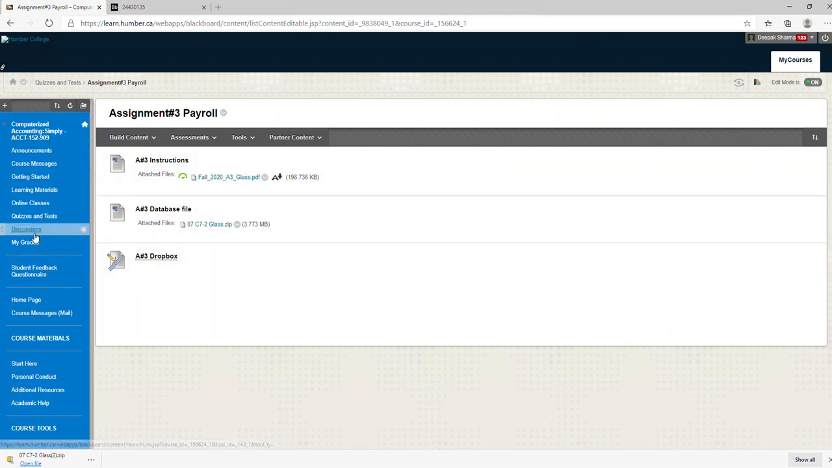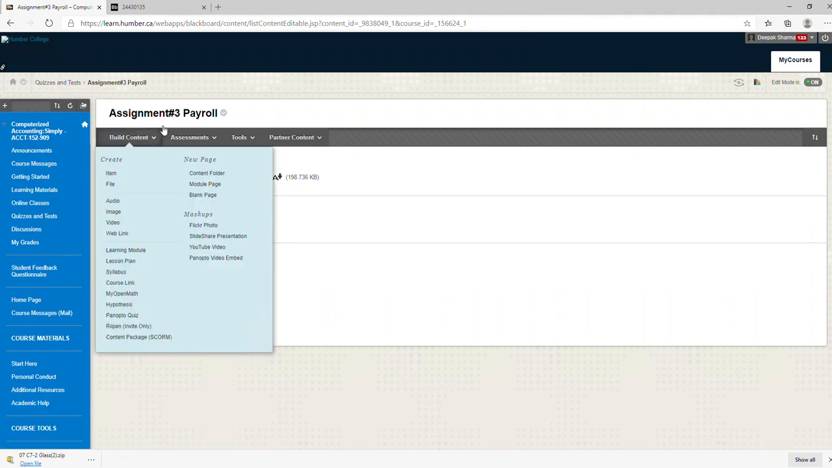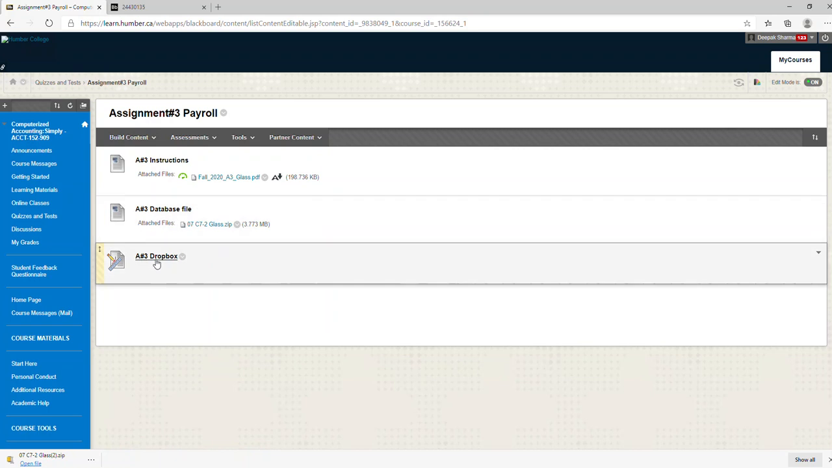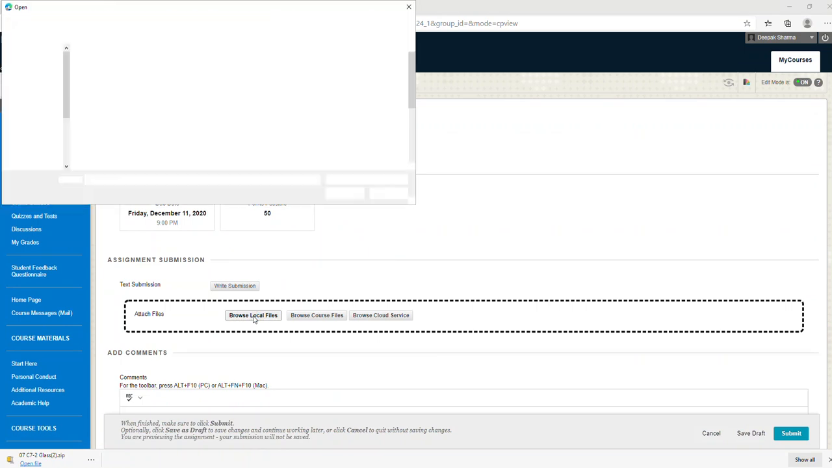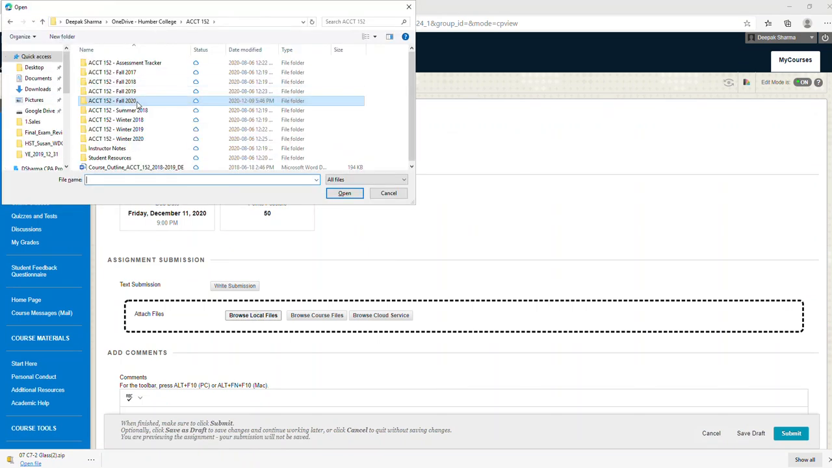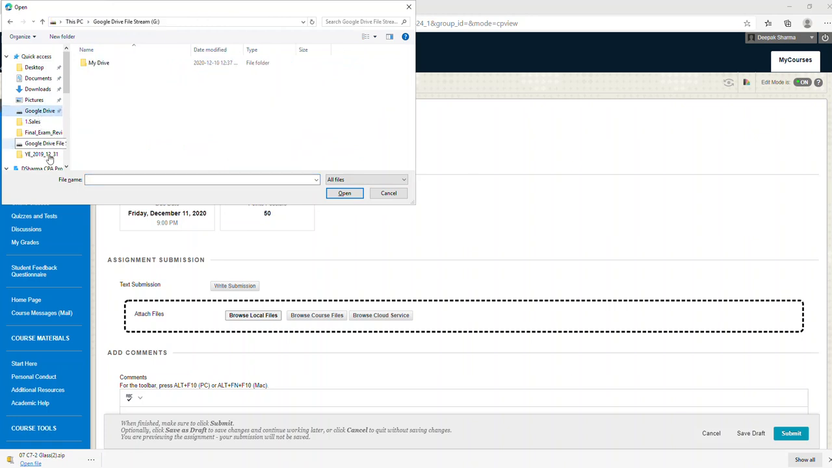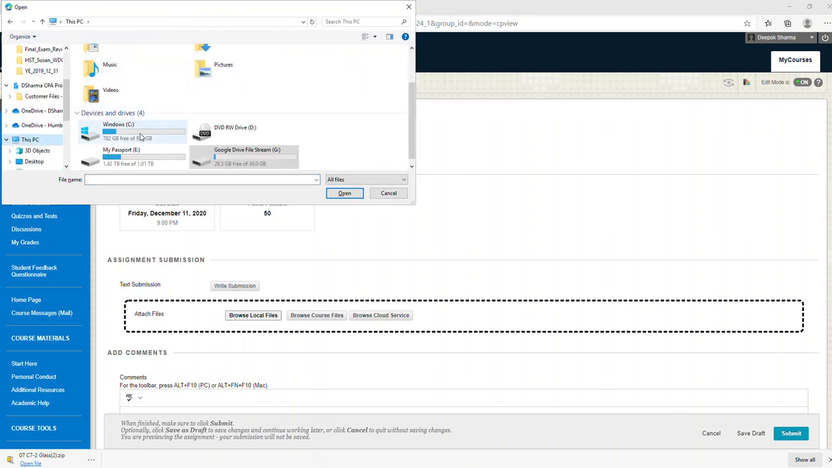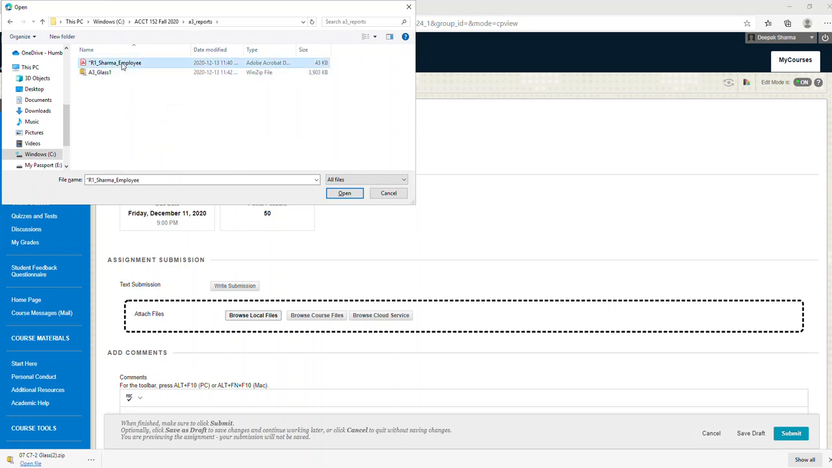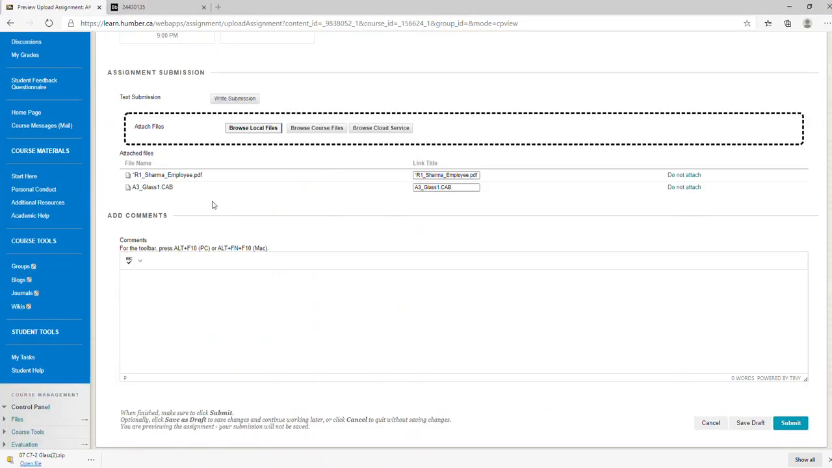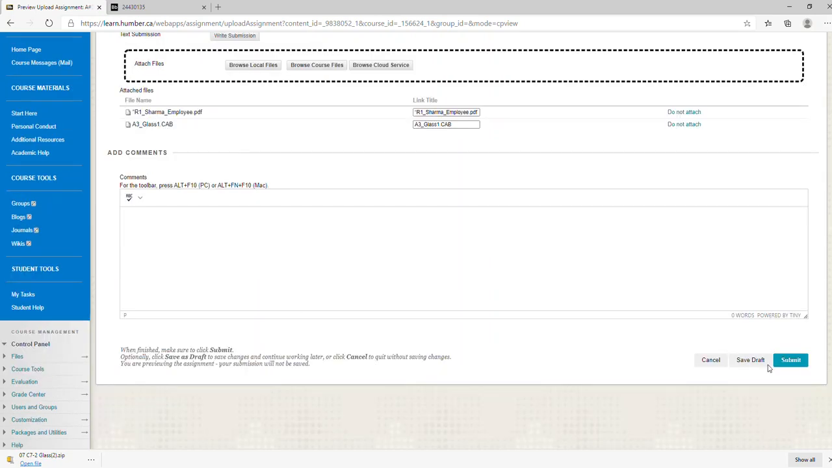Now you can log back into your Blackboard again, and come into the particular place, Quizzes and Tests. This is Assignment 3. You come into Assignment 3, you have this little drop box right here, and you click on it and click on browse local files and locate the file. Locate the three reports, press the control key, select all the files that you want to submit, and click open. It's going to show that these are the files being attached. You can put a comment if you want, you don't need to, and click submit.